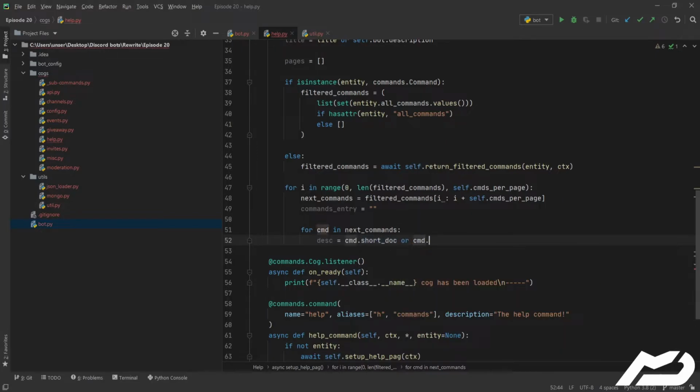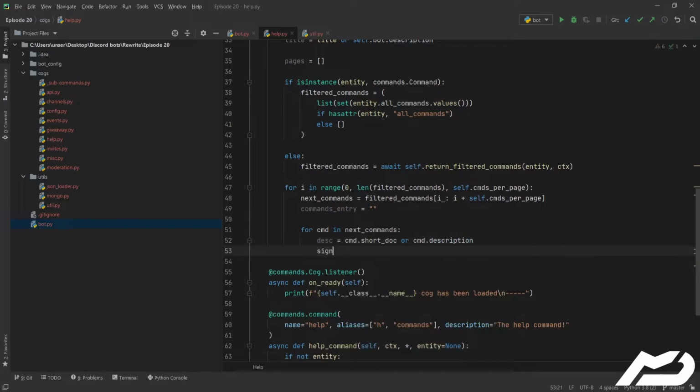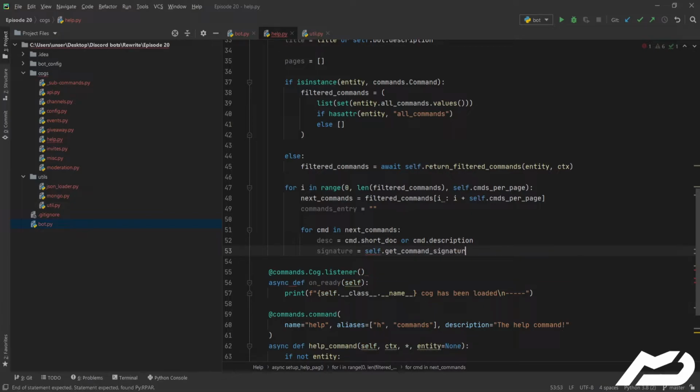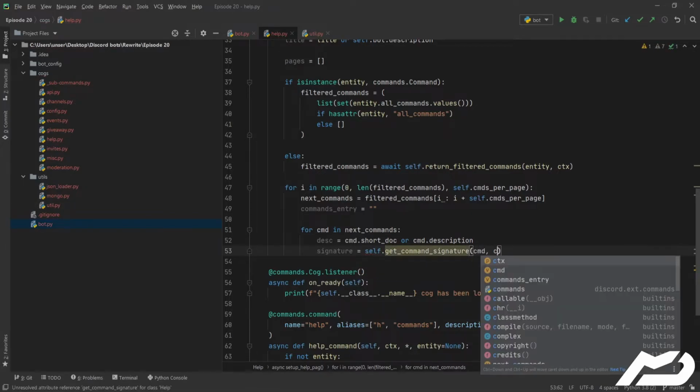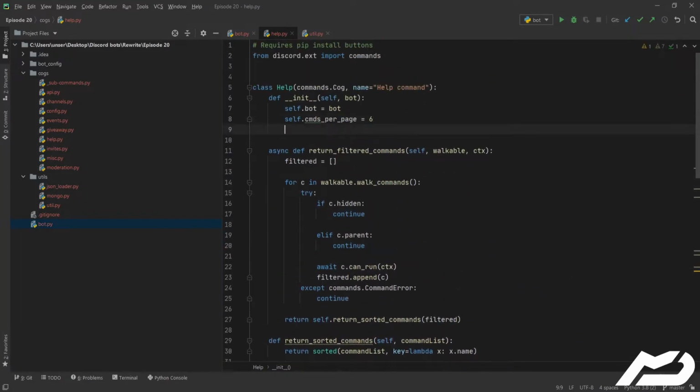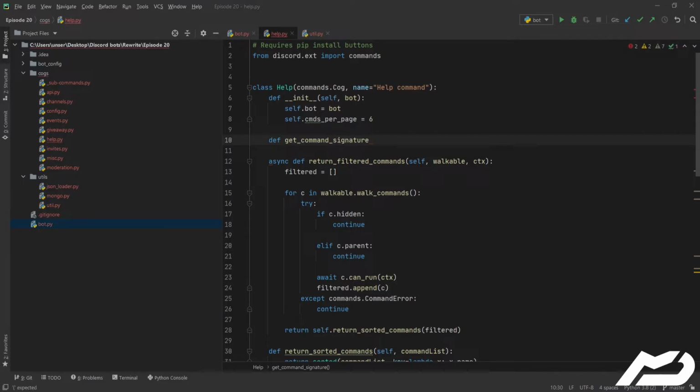Or it's going to be the description as defined in the command decorator. And then we're going to get a nice little signature for our command, which is just going to be self.get_command_signature, which is going to take command and it's going to take ctx, and that should be the last of our functions we have to define today.